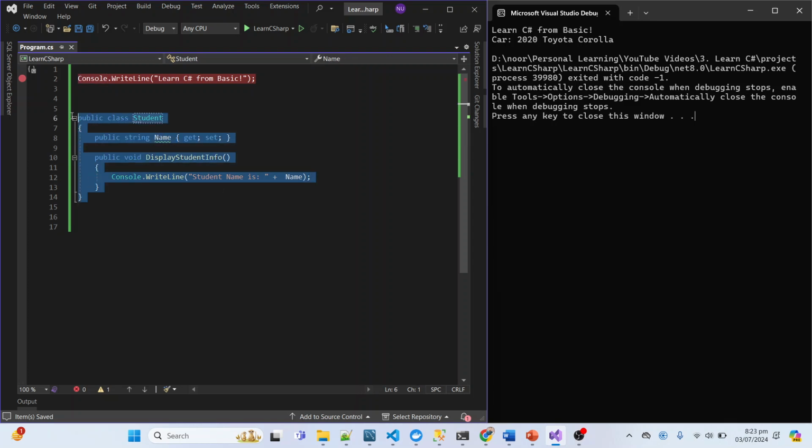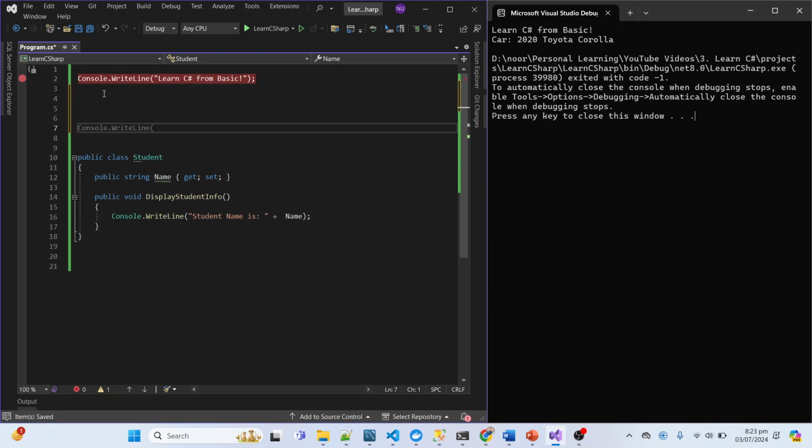Now it is basically a blueprint. This class can be used in multiple places inside the application. To use this class inside multiple other classes in the application in C Sharp, we create objects. Now how can we create an object of any class? To create an object of a class, we give the same type to the object.